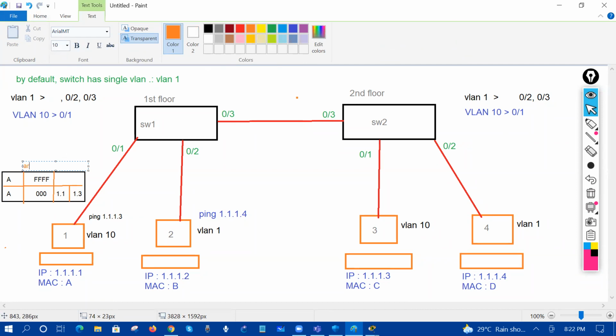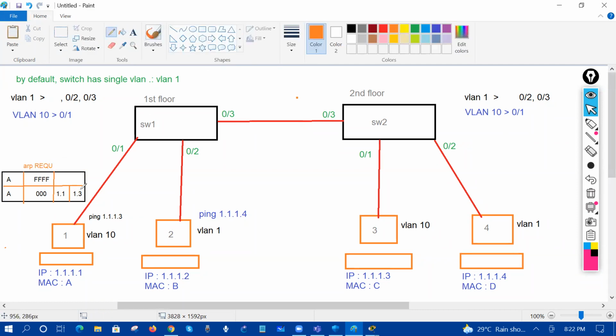PC1 will generate it. But what happens when this packet comes to this guy, the 0/1 interface? They will learn the source MAC address. Okay, 0/1 is associated with MAC address A. The destination MAC is what? It's a broadcast, right? FFF. So what is switch 1 going to do?